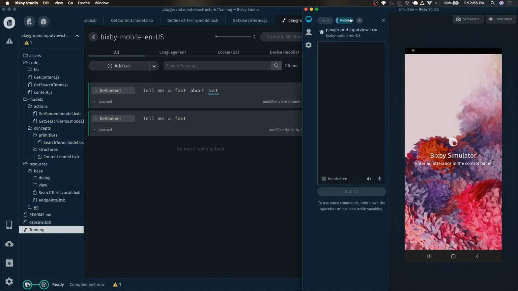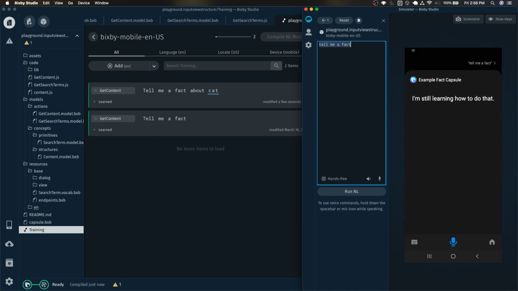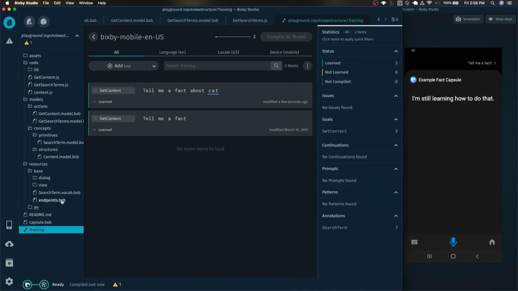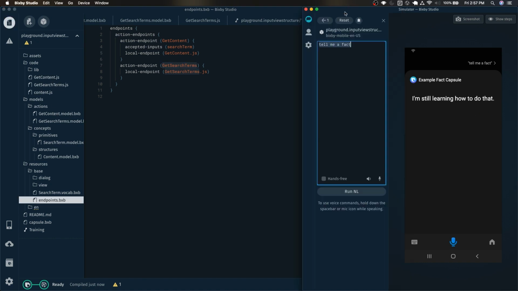And now let's give it a run. I'm still learning how to do that. So, still learning how to do that, that means that I actually forgot to add it to the endpoints. So let's go ahead and do that. And as a quick refresher, this endpoint links the action to the JavaScript. That's cool. It actually grabbed those and now it's giving us a selection of cat, dog, and other.